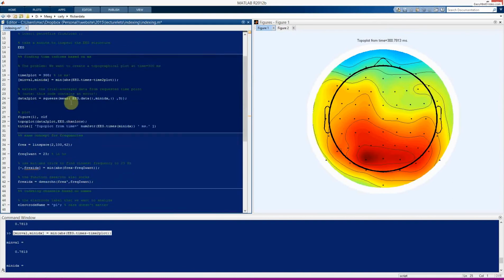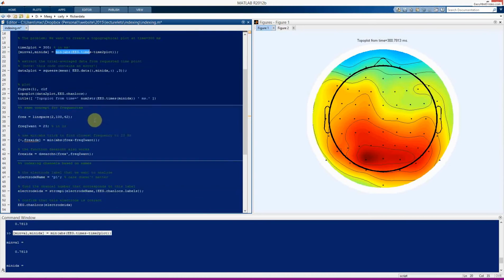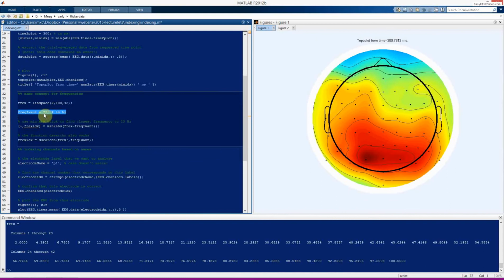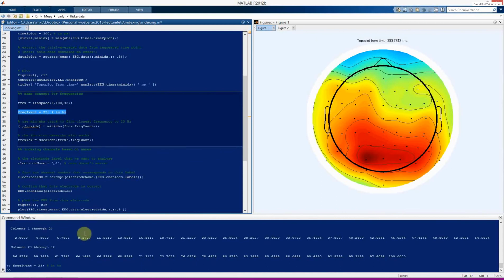Okay, so this min ABS construction is a very general construction that you can use for many different types of variables, of different information. For example, here is an illustration applying the same concept, but now to a vector of frequencies. So now this you'll see when we start doing the Fourier transform or wavelet convolution. We get a vector of frequencies, and this will be in hertz. So this is going to be 42 linearly spaced frequencies between 2 hertz and 100 hertz. And let's say we want to analyze data at 23 hertz.